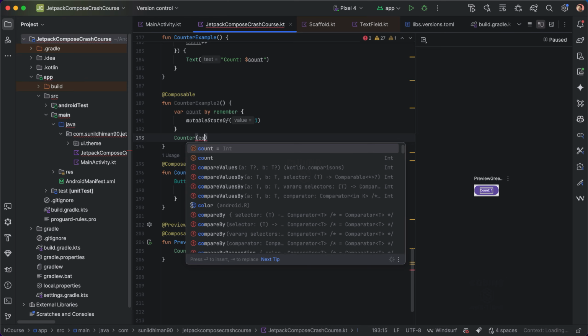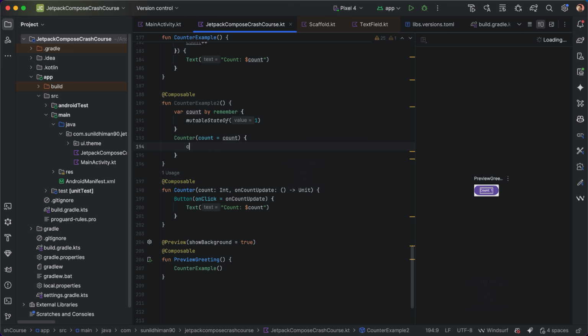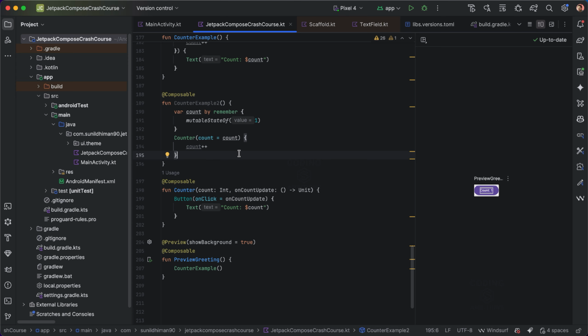Okay, and here we can pass this state here, and inside this we can update count. So now for this composable, state is moved to its parent. Now the parent is controlling, and now this can be reused. State hoisting makes the composables reusable. Okay, and this UI becomes stateless, and that's why it becomes reusable.